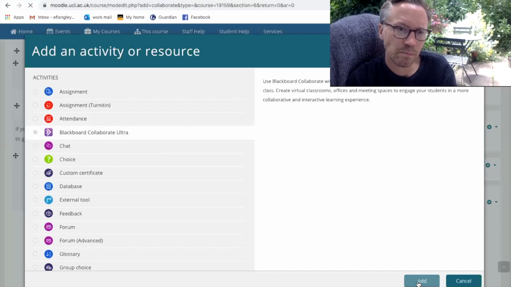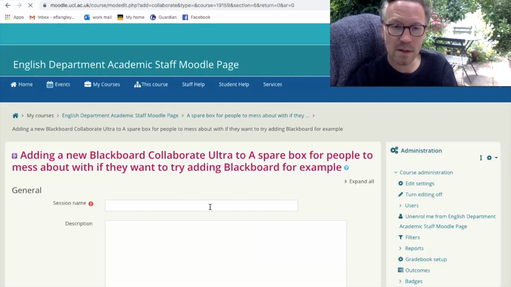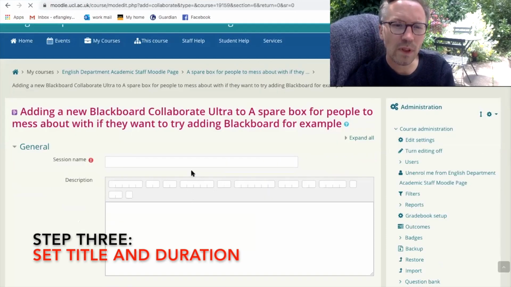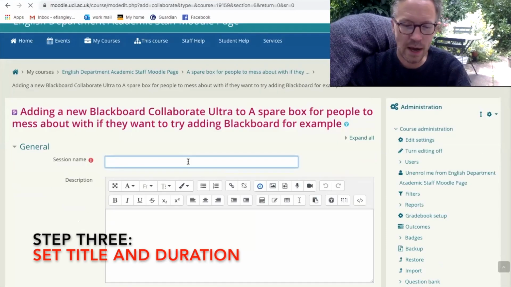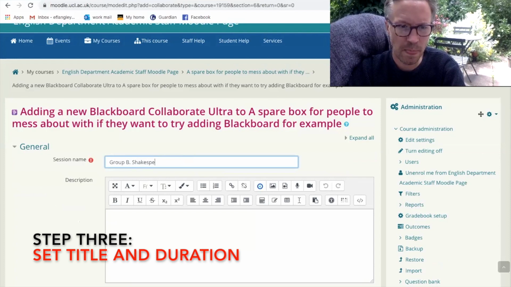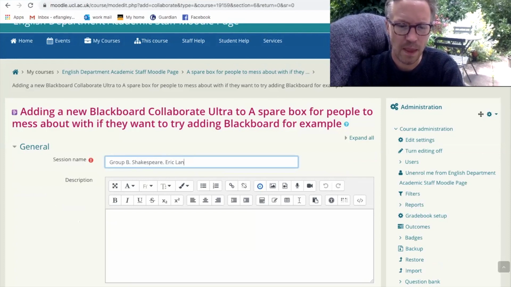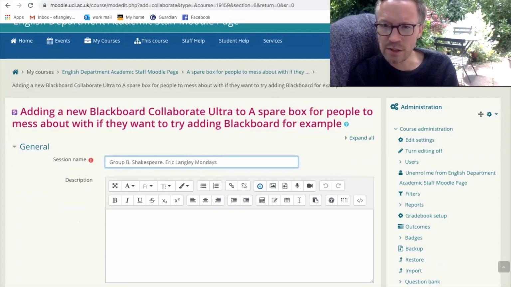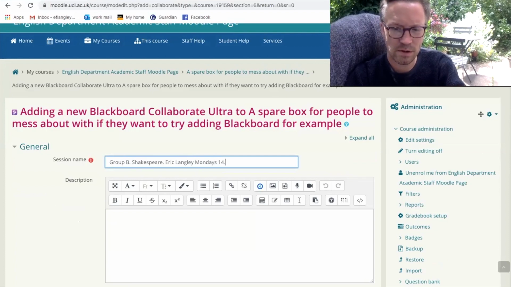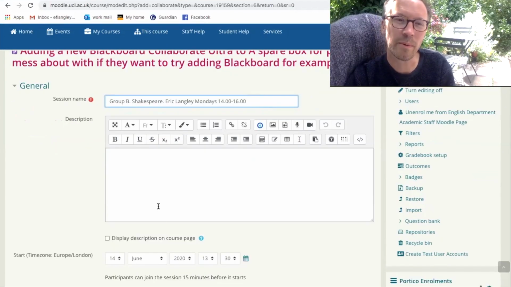So I'm adding that. Now, it's important, you see here on the screen, it's important to give your session the right sort of name. So let's say that I'm Group B for my Shakespeare, Group B Shakespeare, Eric Langley. And then I'm going to put Mondays, plural, because I want to teach all of my sessions in this one slot. So Mondays, 1400 to 1600. I'm guessing, I think, no, probably won't be when that is, but anyway.